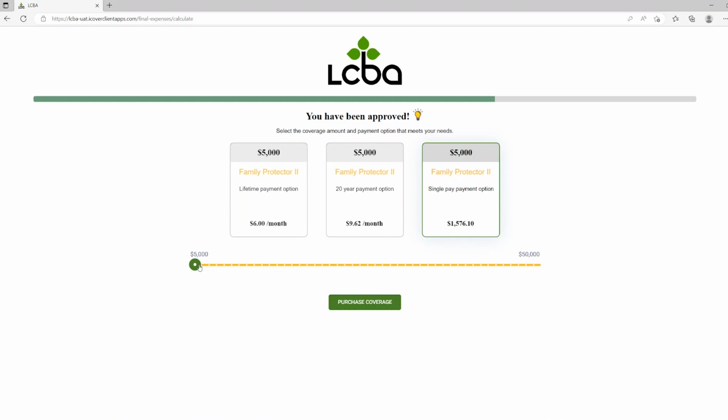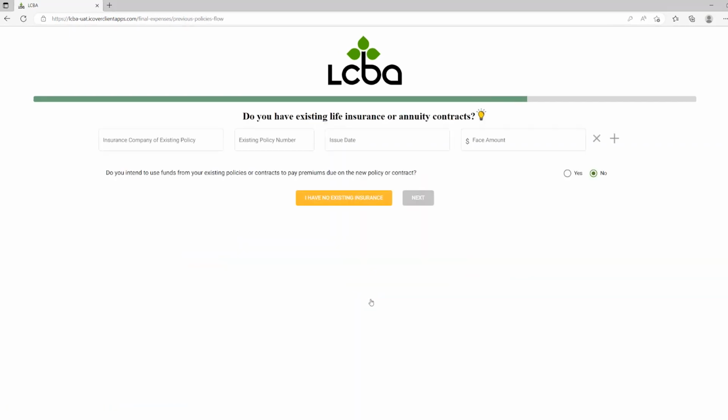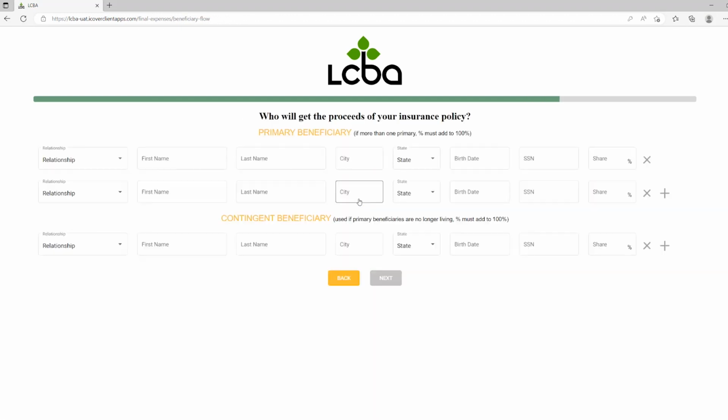Here we select a continuous pay plan with a face amount of $25,000 for $29.98 per month. Click Purchase Coverage to continue. This is our replacement question screen. Please fill out and continue. Next is the beneficiary section. Properly fill in the primary beneficiary information.